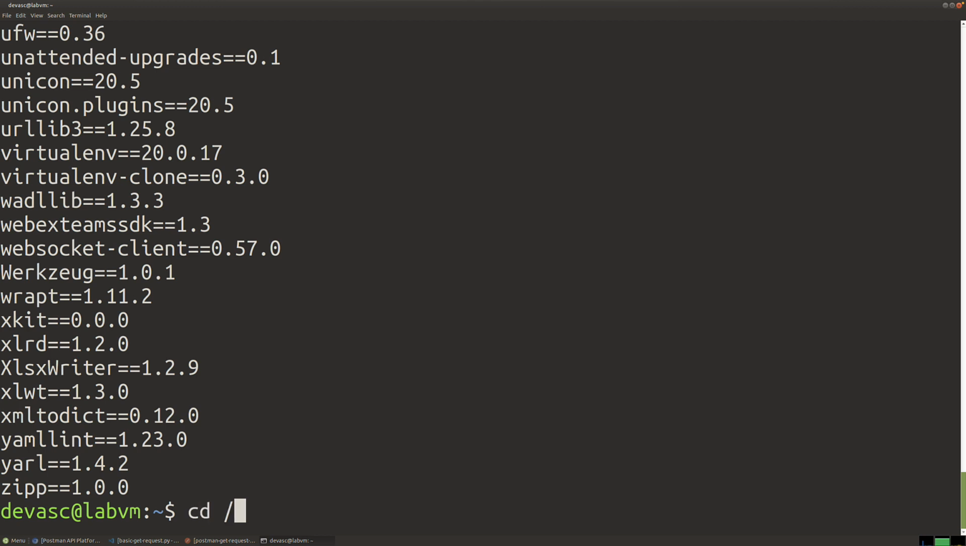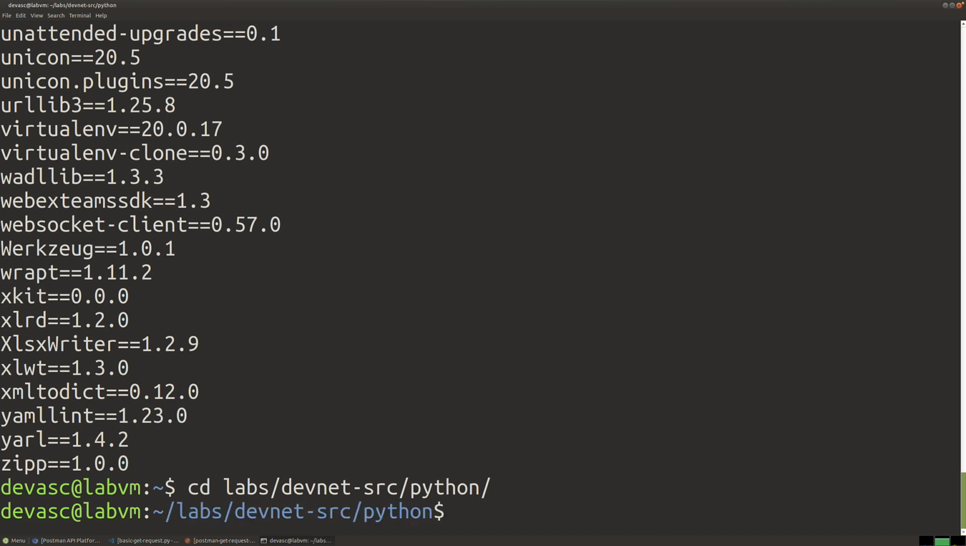And so they want us to move down into the labs, and I think it's devnet, and then is it Python? So they want us to move all the way down here into our home directory. If we're in the home directory, you're going to go to cd labs/devnet/src/python. Again, you can make this directory structure on your local system if you're using an Ubuntu virtual machine, perhaps.